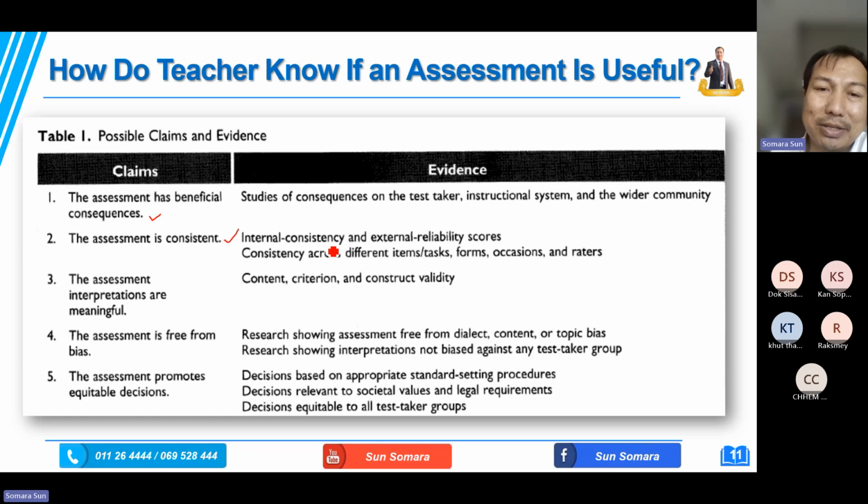Then we can say internal consistency and external reliability score. Consistency across different items, task formats, occasions, and raters. Who rates, who scores it, they still have the same thing there. That is the assessment consistency. And the assessment interpretations are meaningful.